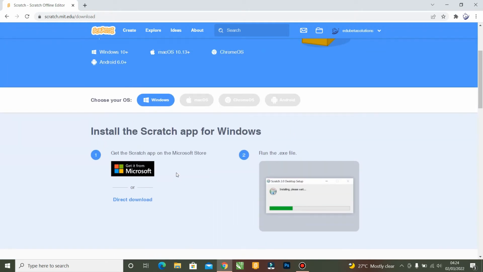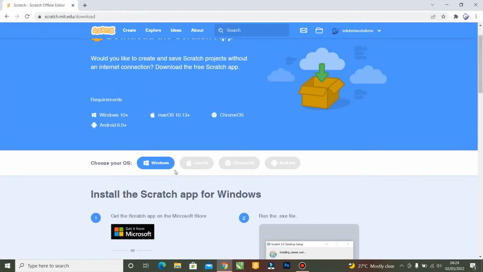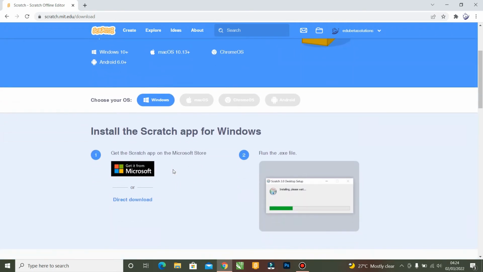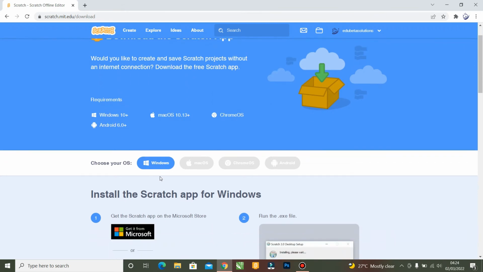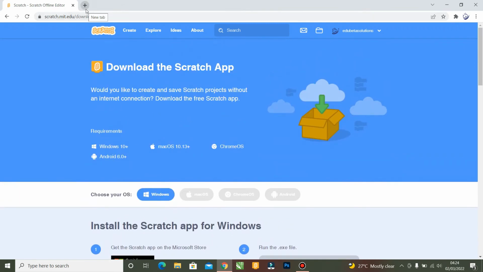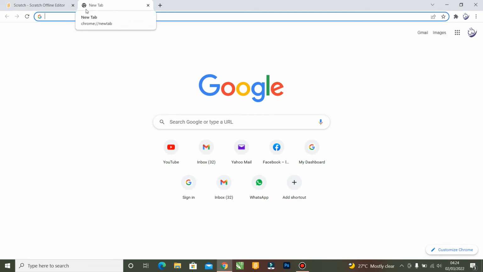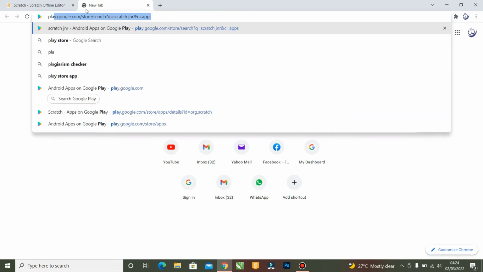If you're using your laptop and you don't have the Scratch app already installed, you just click on the direct download and then follow the prompts. For you to get your Scratch app on your Android, just go to your Play Store.